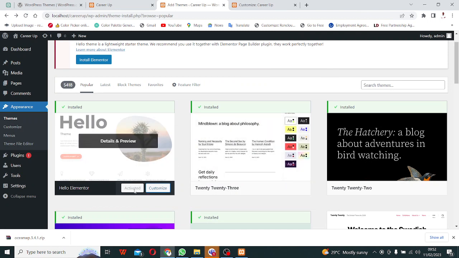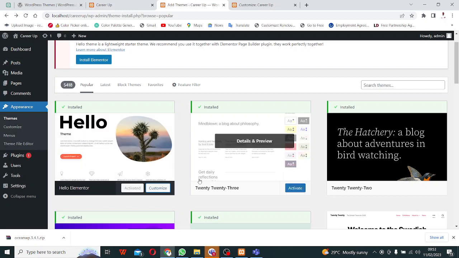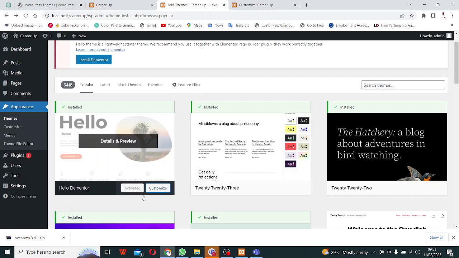So, did you click on this activate? Mr. Matthew, I did, but from my own side, it's showing Active: Hello Elementor. Then I'm seeing the customize button. I'm not seeing the activated button on the Hello. I only see Active, and that means it has not been activated.